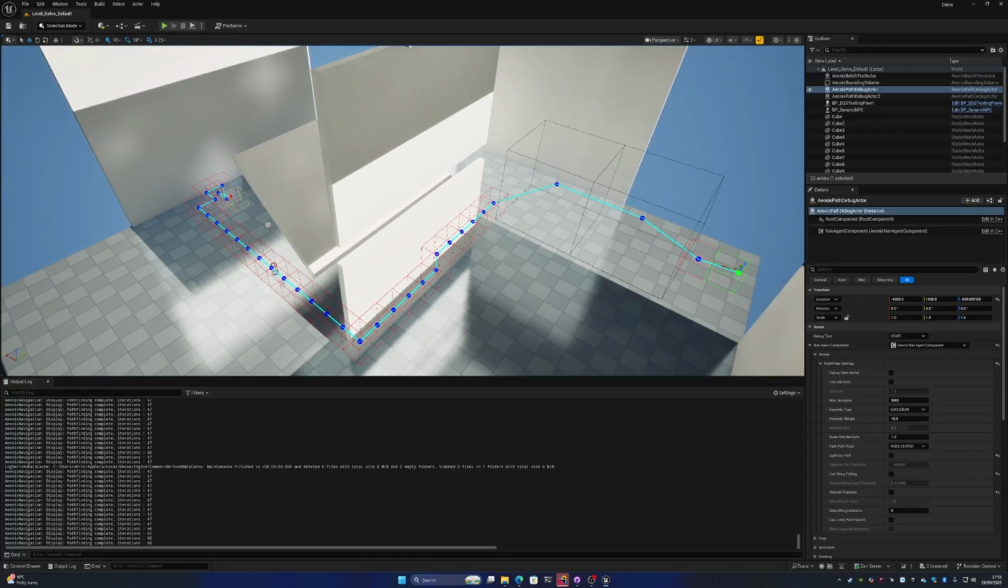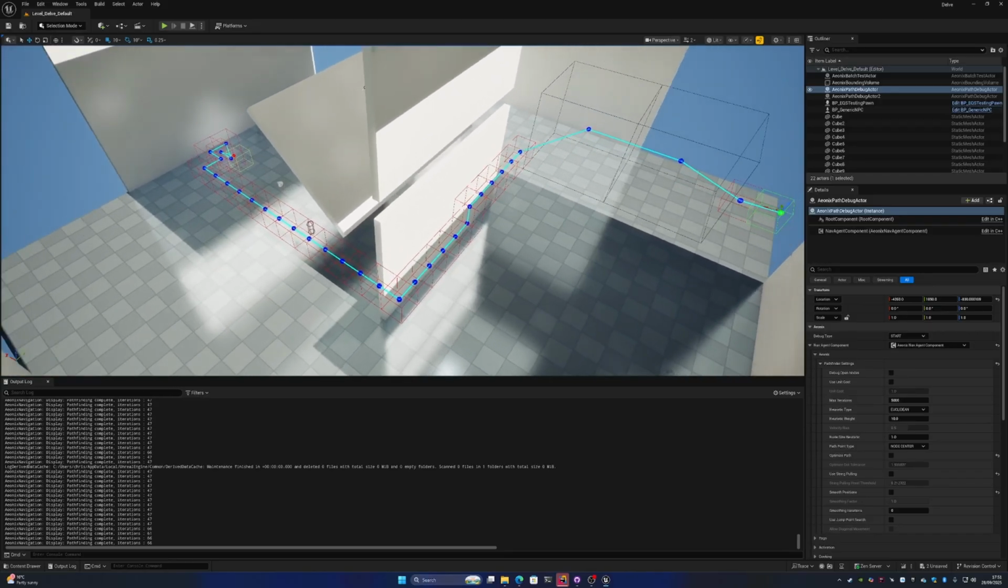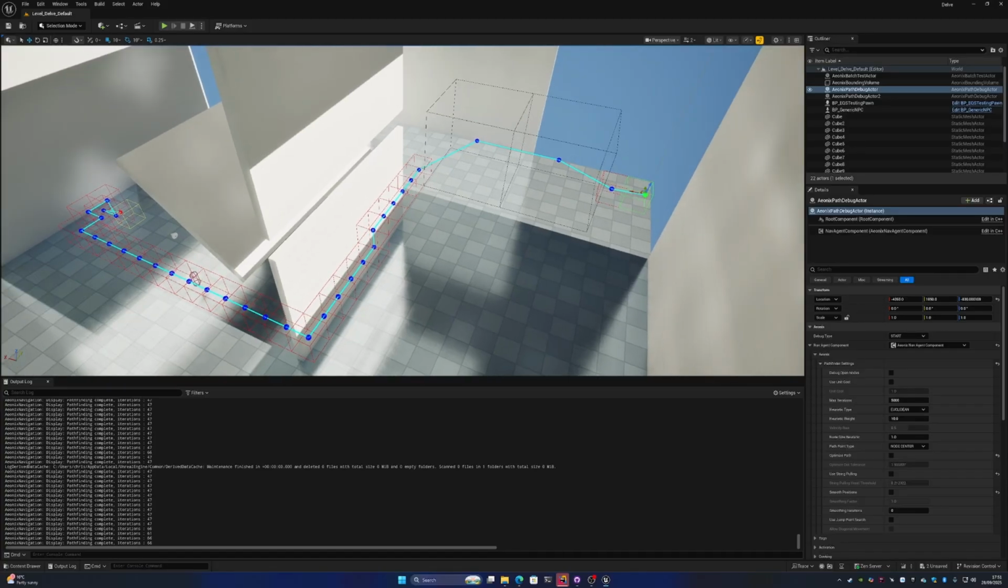I'm just going to run through some of the work I've been doing on the Aeonix navigation plugin, which is a 3D navigation plugin system for Unreal, which is in development right now and available on GitHub. I will put the link in the description.